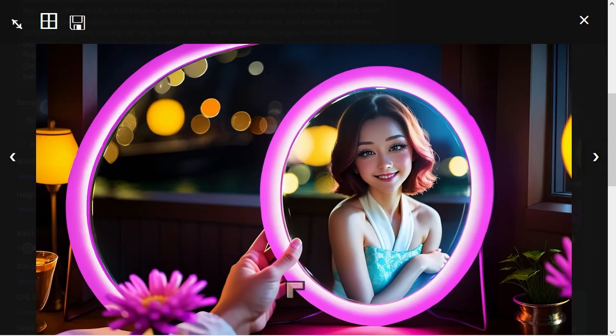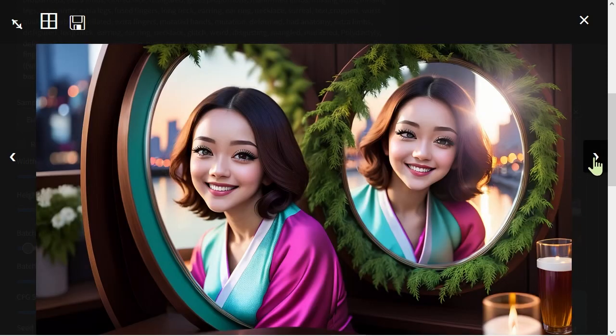This is a good example. You've got a guy's hand holding what looks like a flat monitor, screen, mirror, some kind of device. The fingers and the hands were fine. I spent a bit of time prompting for good quality hands and fingers.